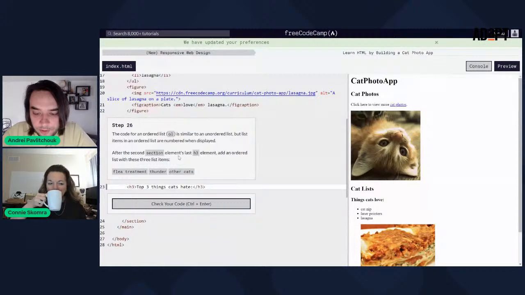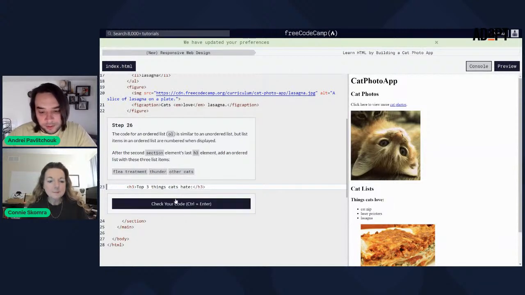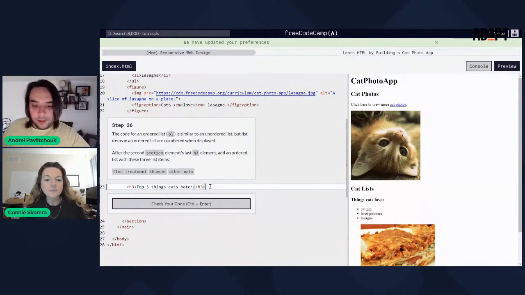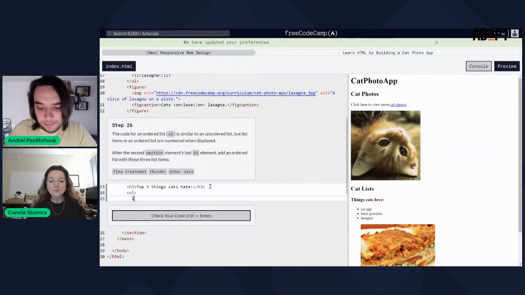The code for an ordered list is similar to an unordered list, but list items in an ordered list are numbered when displayed. After the second section element's last H3 element, add an ordered list with these 3 list items. So we need to create an ordered list. Now you'll notice that it's not telling you exactly how to do things. You're having to kind of recall and remember. As it goes, it does a fairly decent job of having you recall from memory to help reinforce what you've already learned here.